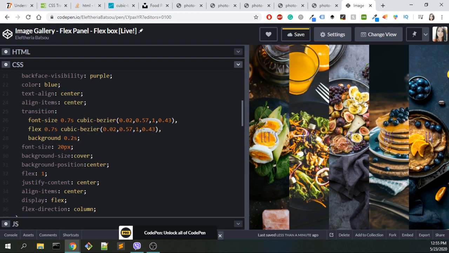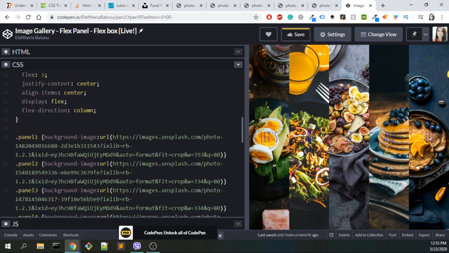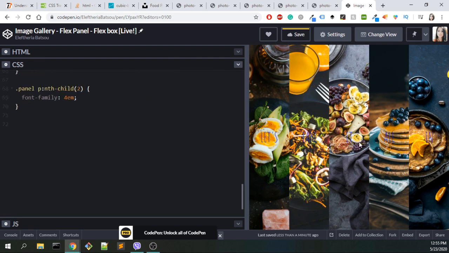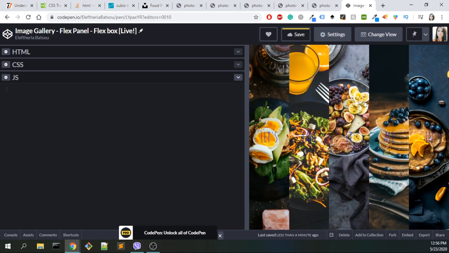Okay, maybe I should make it even bigger. I don't know, we will see. We're done with that, and maybe the last class for CSS that we are going to use in the JavaScript is panel.open. Let's make it flex 5, and that's it with the CSS. I hope I'm not forgetting anything, but even if we do, we will find out pretty soon.